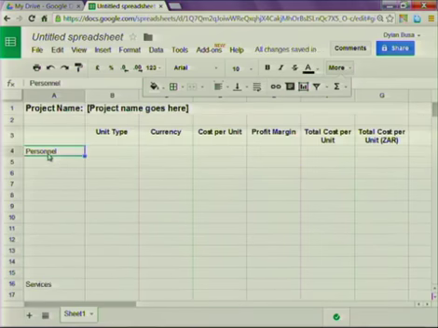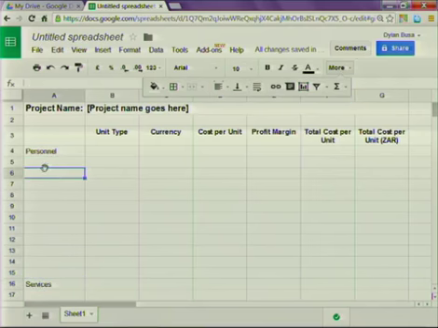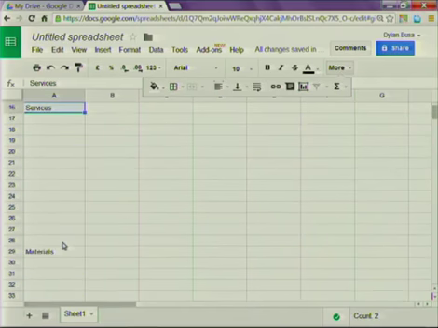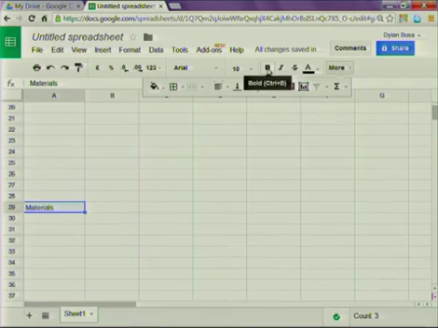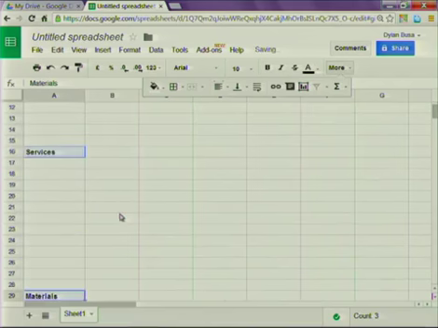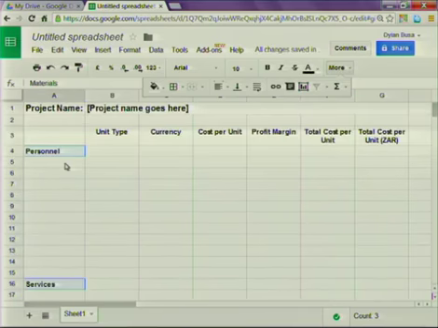Now, I could select one at a time, format it, go to the next one, format it. But what I can also do is select discrete cells by clicking on the first cell, then holding down the Control key and clicking on the next cell, holding down the Control key and clicking on the next cell. Can you see that I've now selected 3 discrete cells? And now I can do whatever formatting I want, and it's going to apply that formatting to each of those 3 cells.